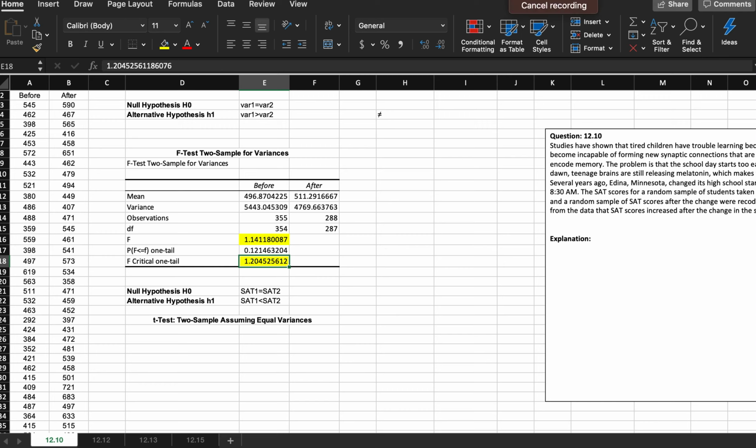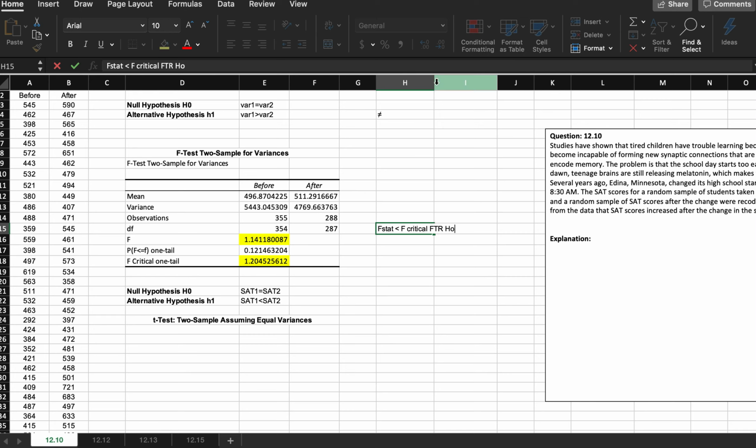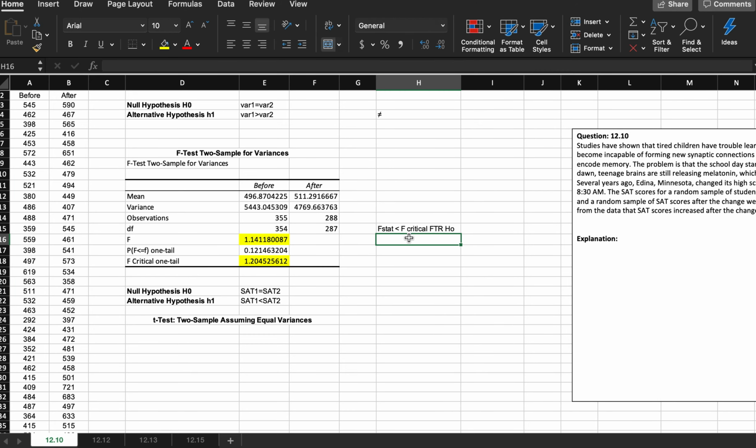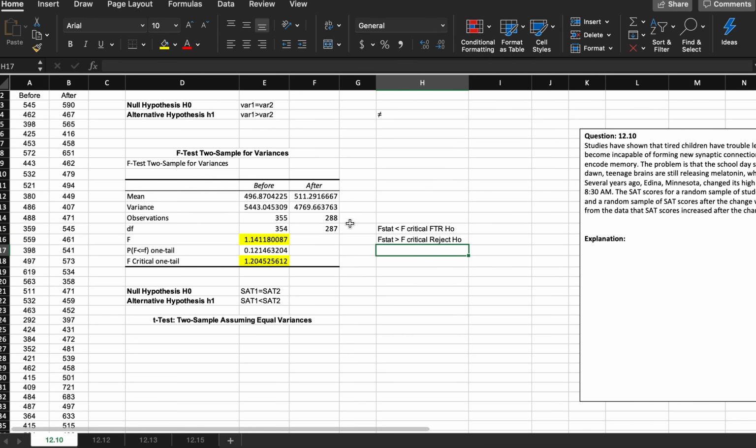We fail to reject the null because our F-stat, which is 1.14, is less than our F critical value. So I'll write it out here on the side. If your F-stat is less than your F critical, we're going to fail to reject our null hypothesis. And if our F-stat is greater than our F critical value, we reject our null. Okay, so when you compare these numbers, this is what you're going to need to know.